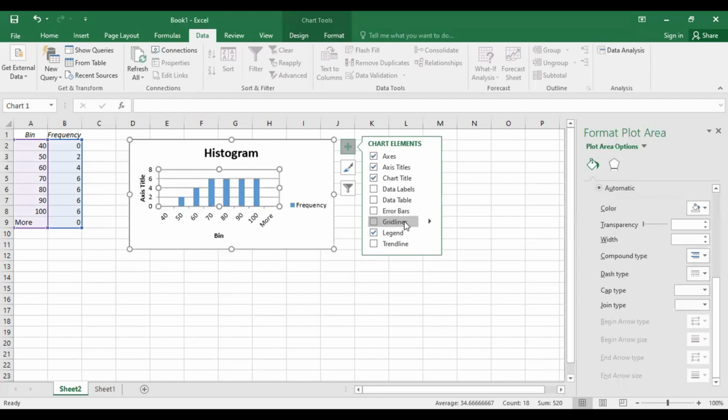So grid lines add background lines. It helps very much for reading the values easily or aligning the bar with the axis. We can use very light grid lines for a clear design. So you can see primary major horizontal.